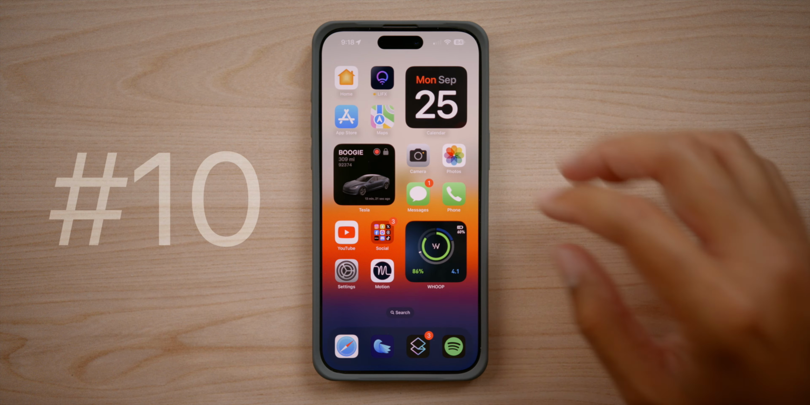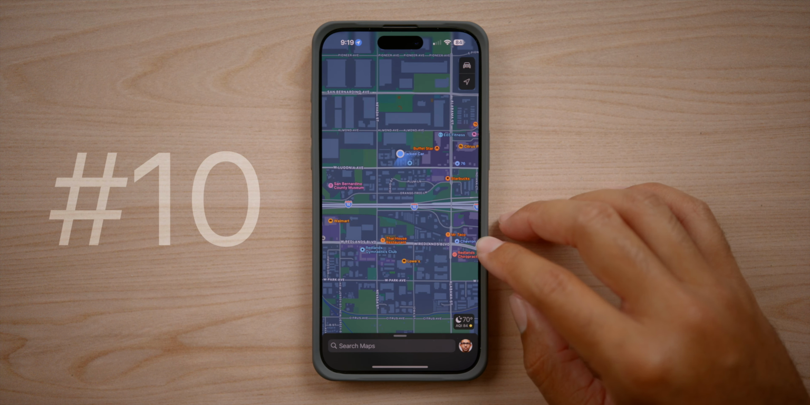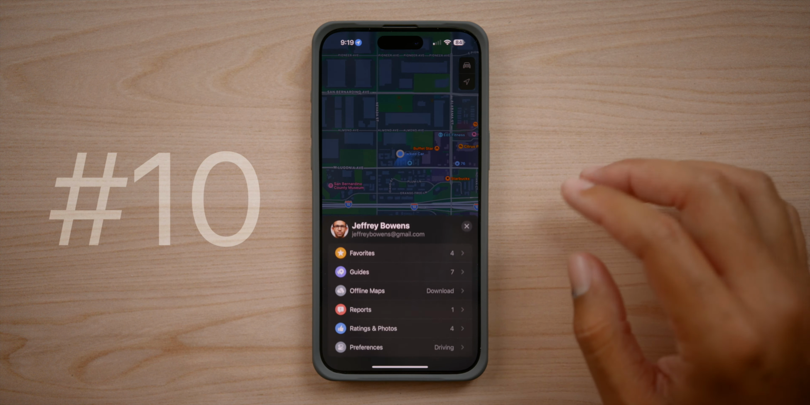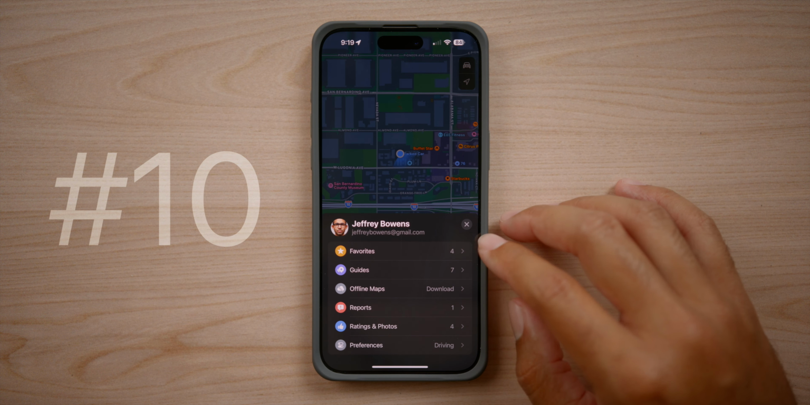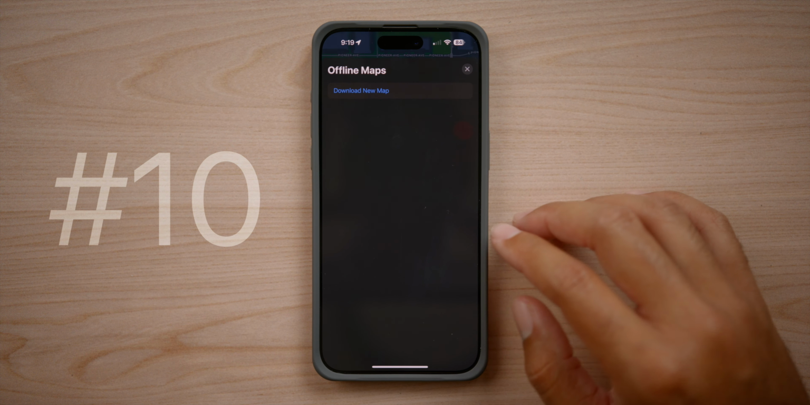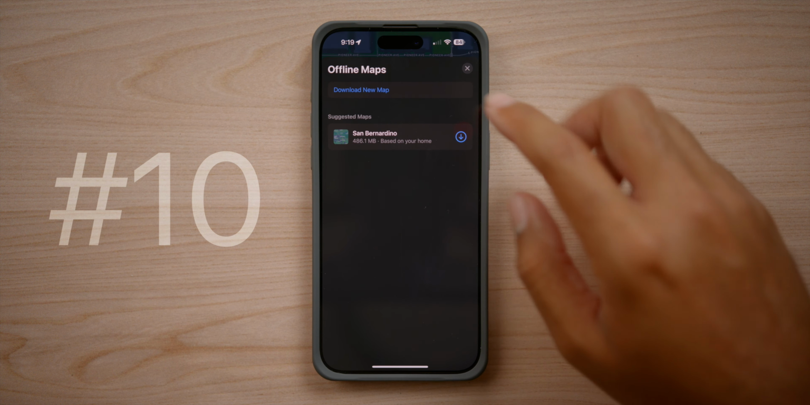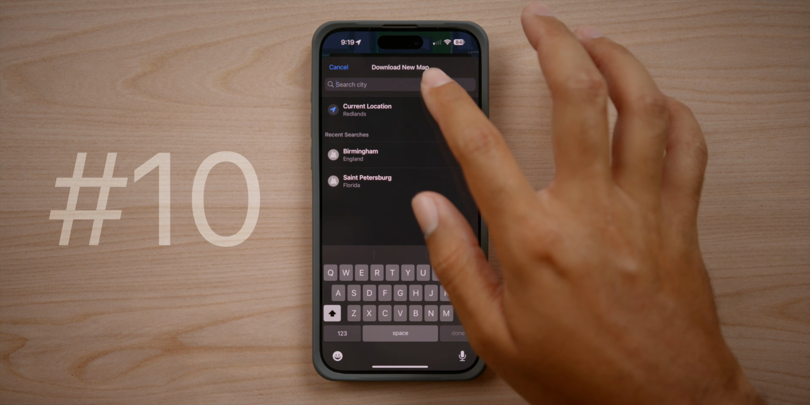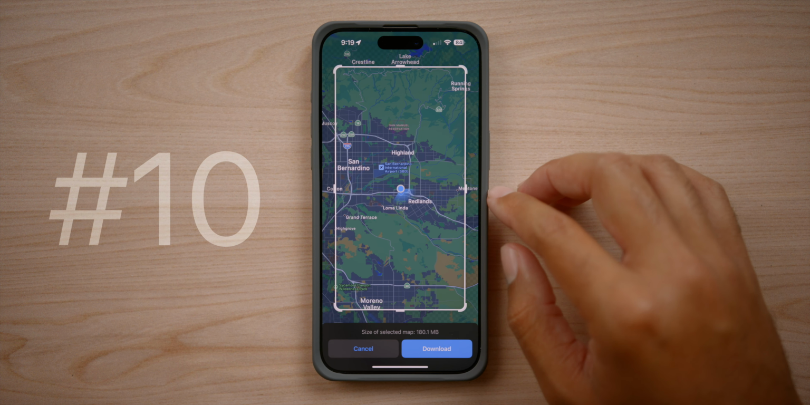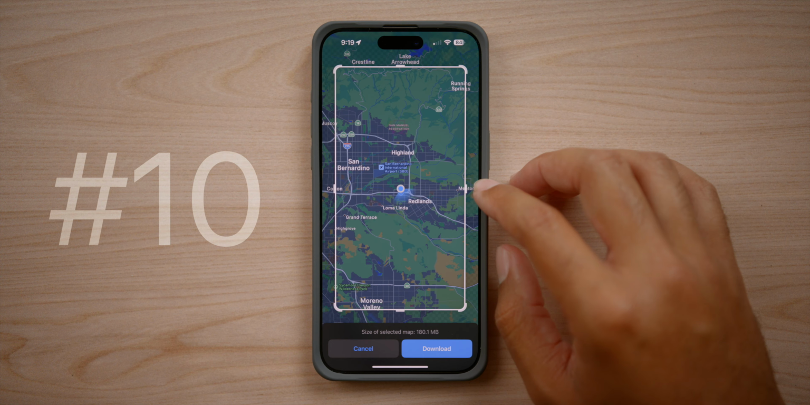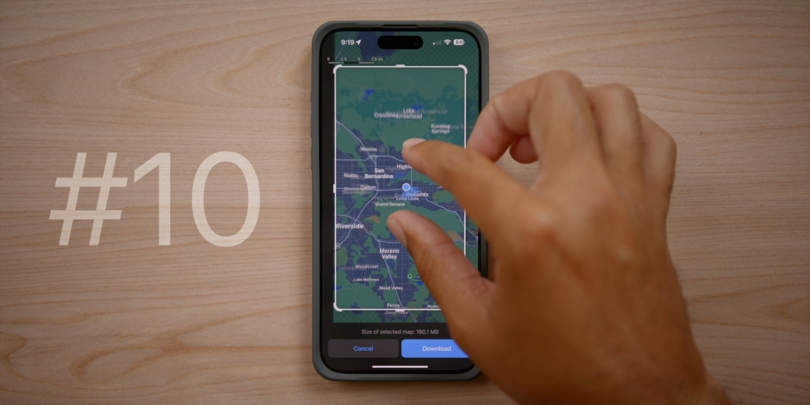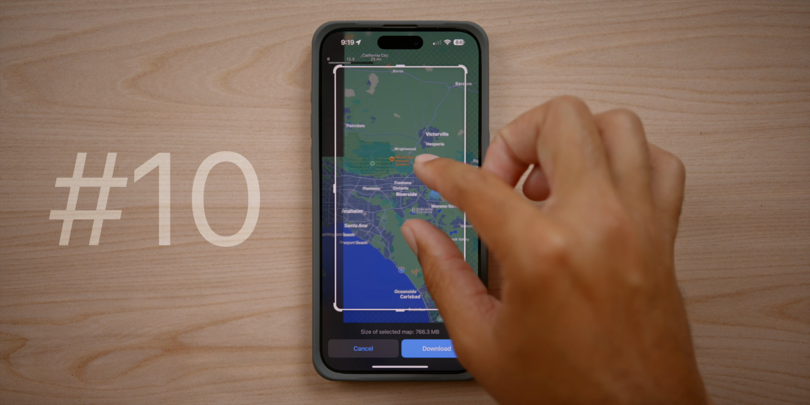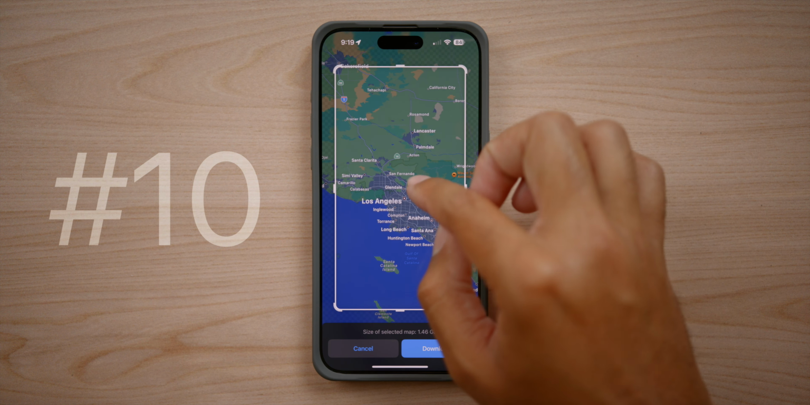Okay, so last and final feature, go into the Maps app. And in the Maps app, go ahead and tap on your picture or whatever picture you have for your Apple ID. And then we're going to go into offline maps. Now here, I don't have anything downloaded, so go ahead, download an offline map. I'm going to go ahead and search for my current location. And new in iOS 17, you can now download maps to be made available offline. So this will actually save all of that data to your device.